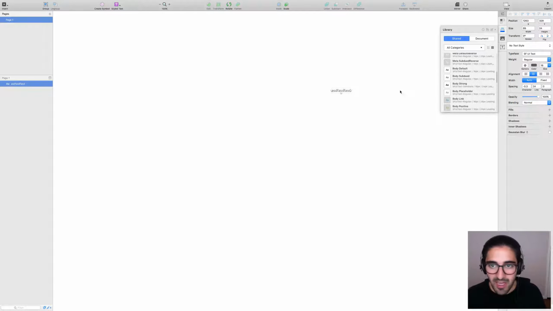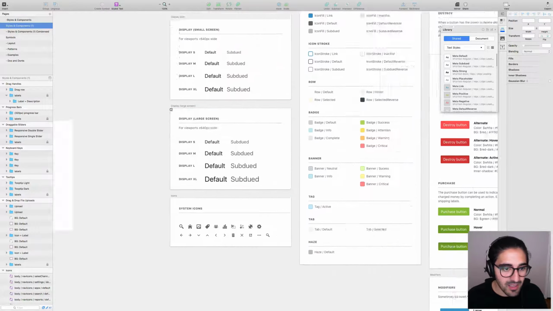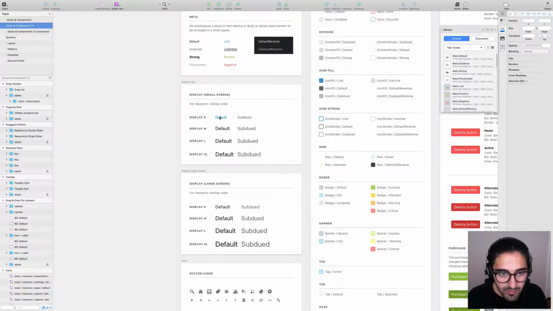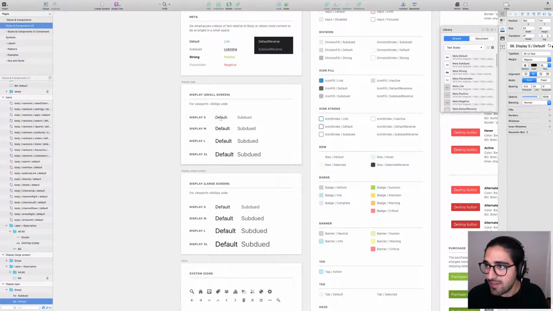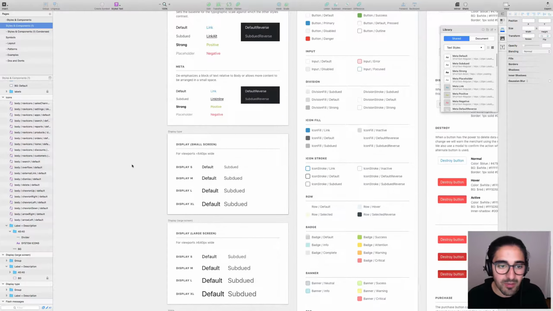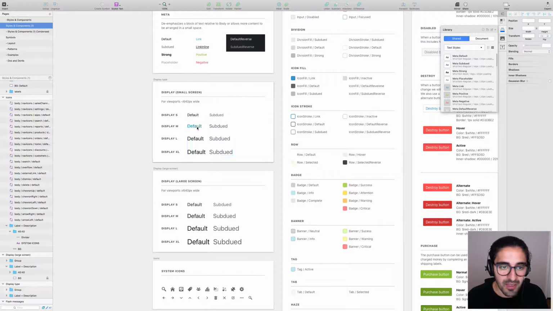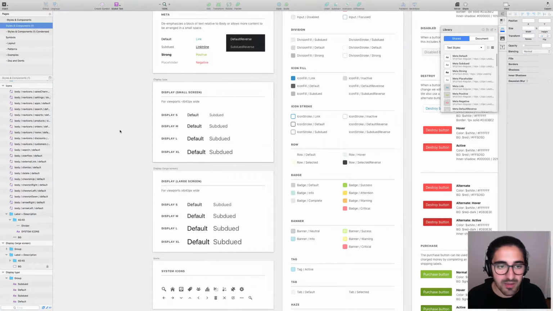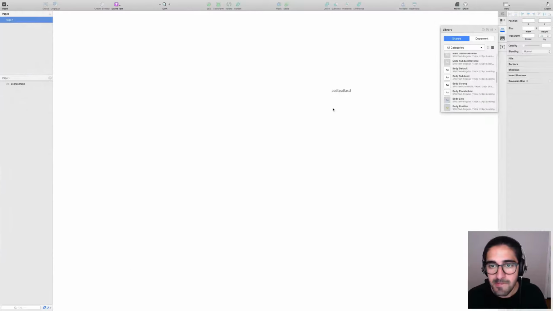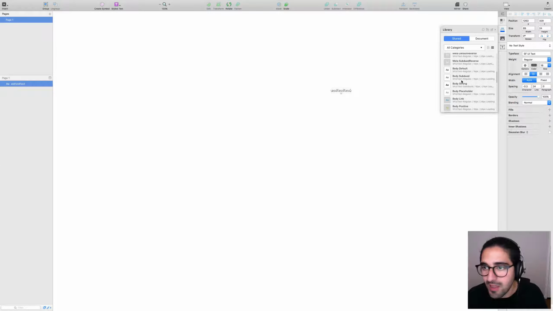What I like about Sketch styles is that you can actually see very clearly what the style is here. So if I'm working with a developer, they can just click on it and they can see exactly what style I'm using. There's no question about that. And if only this would just highlight the style that I'm on, that would solve a lot of my problems.